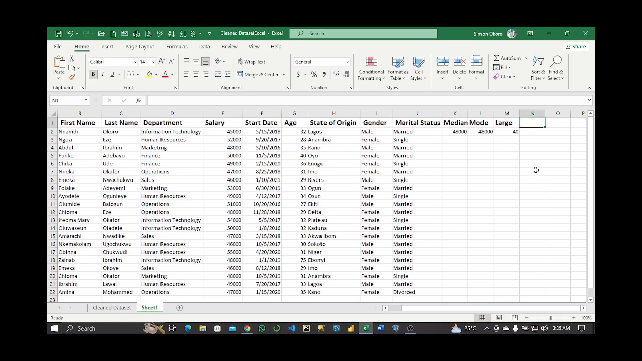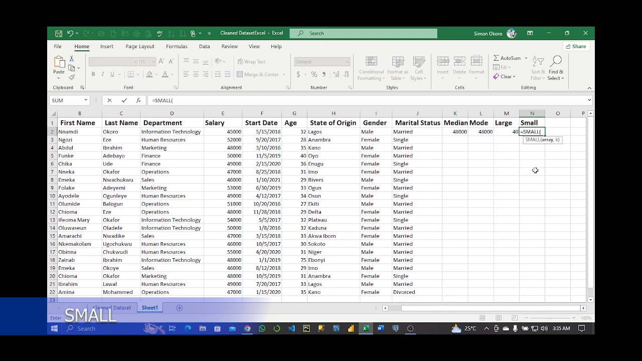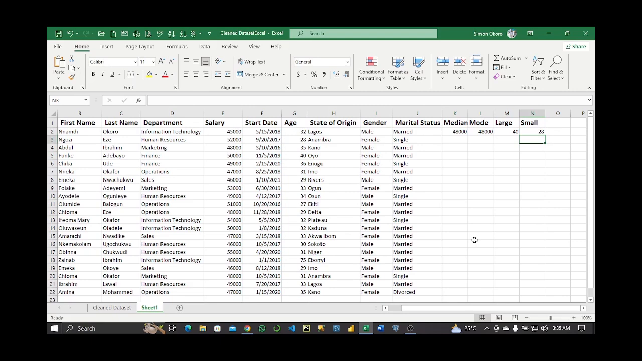The same thing is applicable to small, and we use the array of numbers. We are using the age. So we want to know the kth value. So for the second smallest, let's use 2, and they are telling us that it's 28. 28 is the second smallest here.